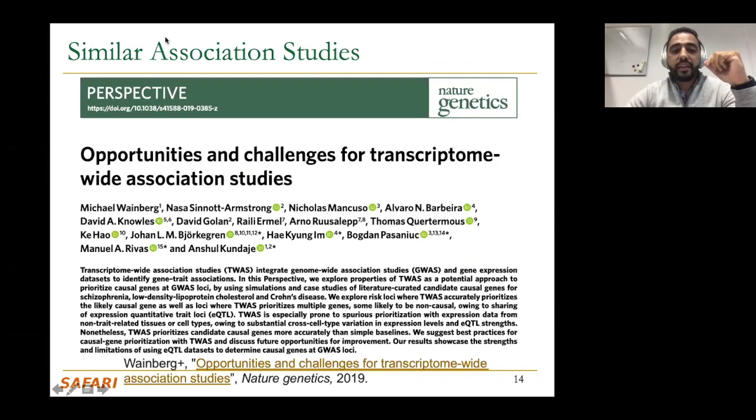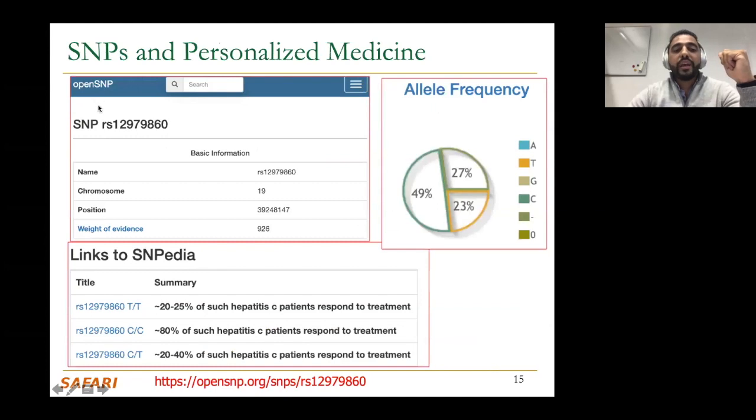There are other studies following exactly the same methodology. We call them TWAS, for transcriptome-wide association studies, and so on. So this is a paper I recommend to read, at least if you are interested in these topics. Okay, so this is a real example about the benefits that we can get from knowing these SNPs.